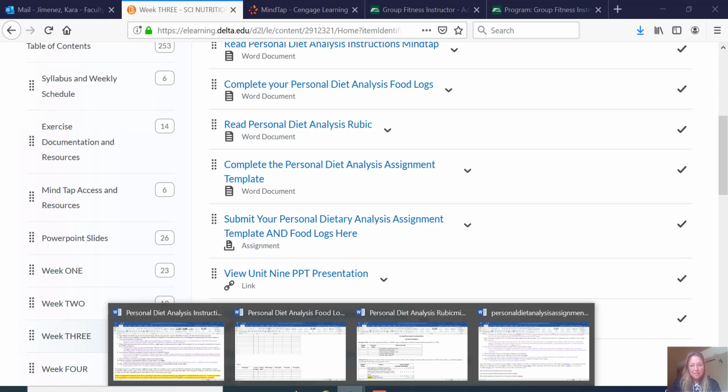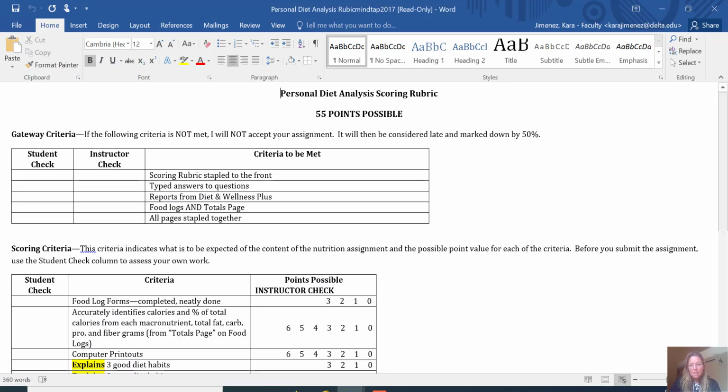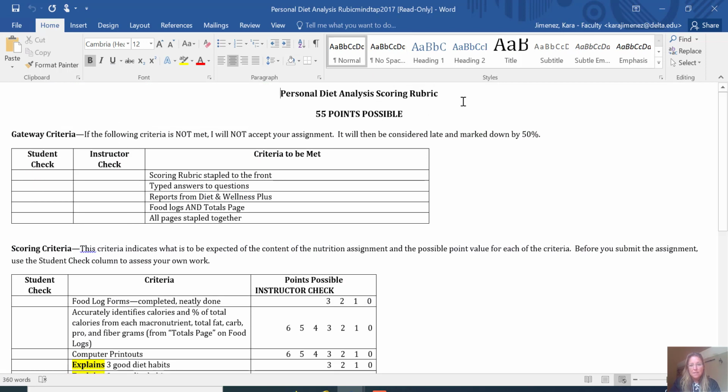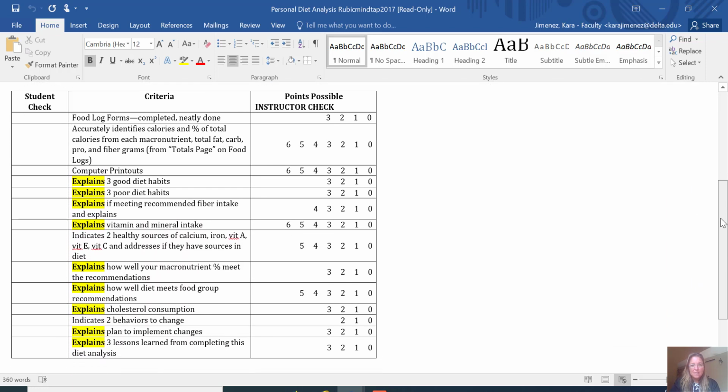So, diet analysis, like I said, if you follow your step-by-step instructions on how to do it, that's going to be very helpful. Also, I've provided a rubric. This assignment is worth 55 points, and you can see the things that I'm looking for when I'm grading this assignment. So make sure that when you answer those questions, you're explaining your answers.